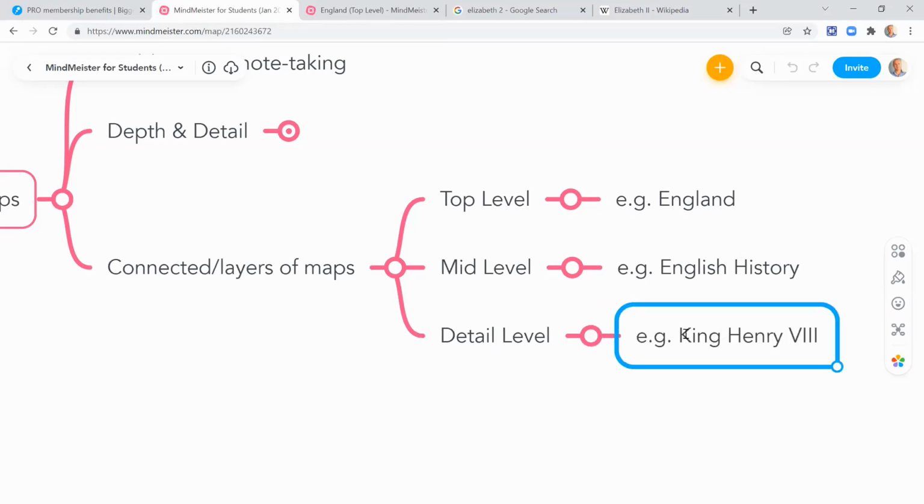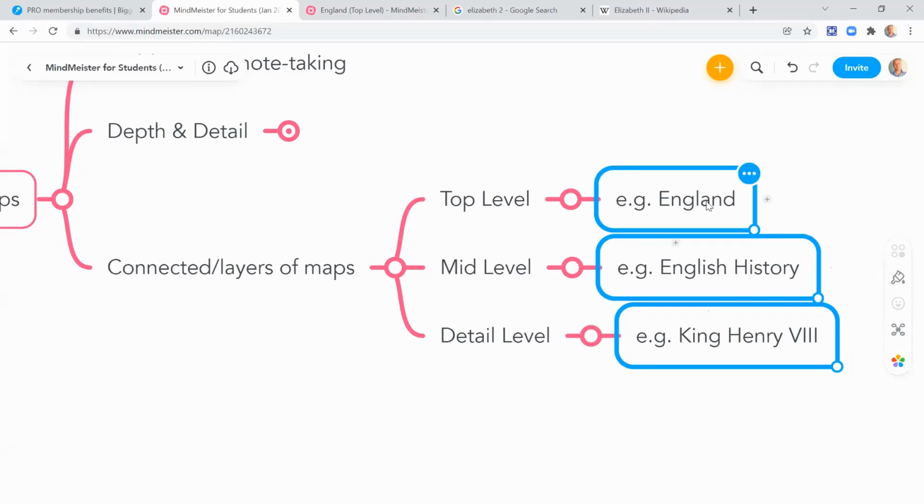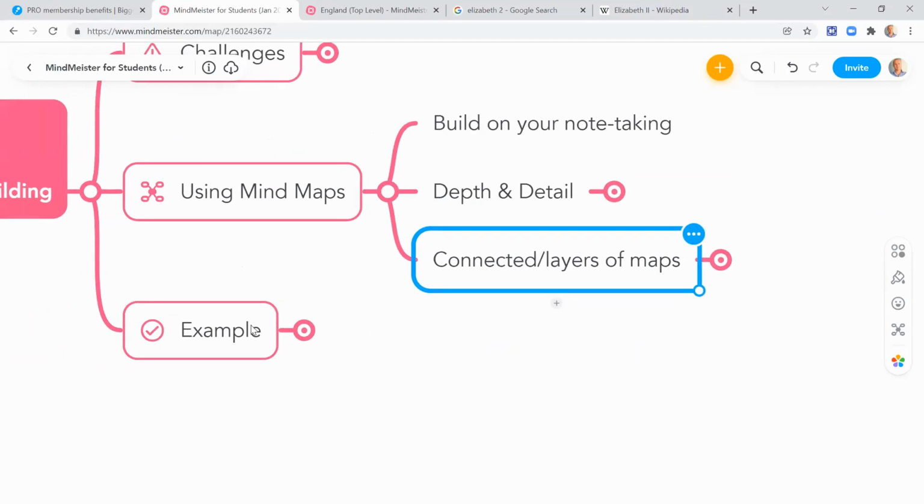So you might have a lesson all about King Henry VIII, who's one of our most famous kings because he was this fat guy with six wives. We might have sat in a lesson and taken detailed notes about King Henry VIII, and then we connect that up to our English history mind map, which is the slightly higher level. And that English history mind map is connected to our top level, our England mind map. So try and think about that within your subject areas, your areas of study, and hopefully you can see the top level subject, the mid-level topic area, and that lowest level of detail. Let's take a look at how that might look in reality.